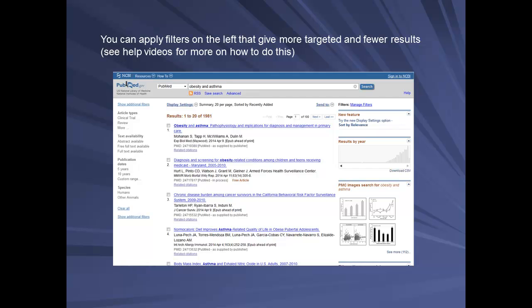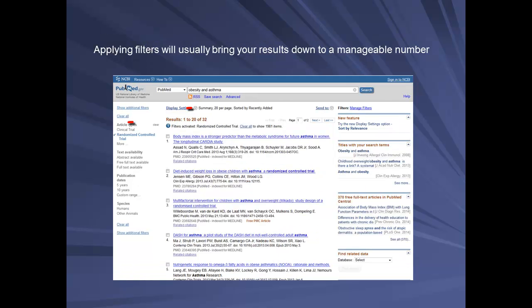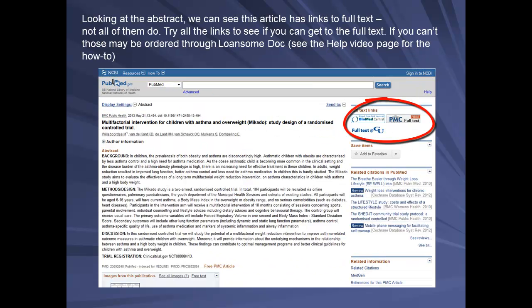With the filters to set randomized control trials only, the results are pared down to a manageable number. The results will always be listed with the latest articles listed first, and that's helpful. Clicking on one article, we can see the abstract and the full text links, which are always at the top right. There are links here telling me that there is free full text available, but if there was no free full text link, those articles can also be ordered from us.